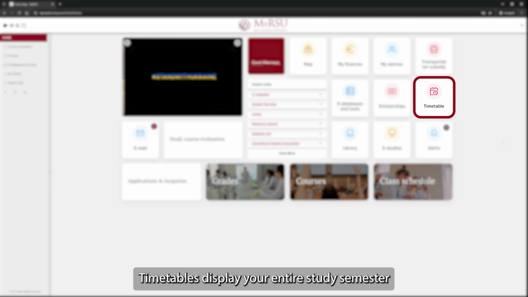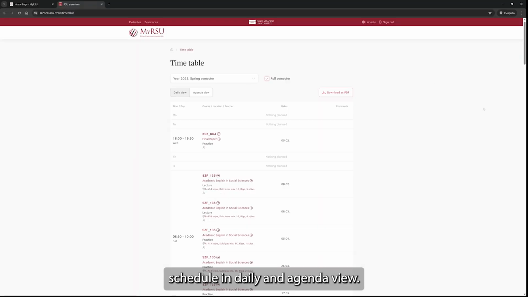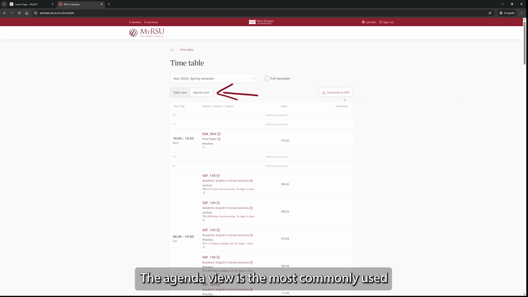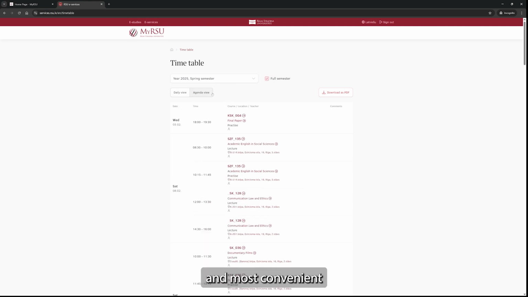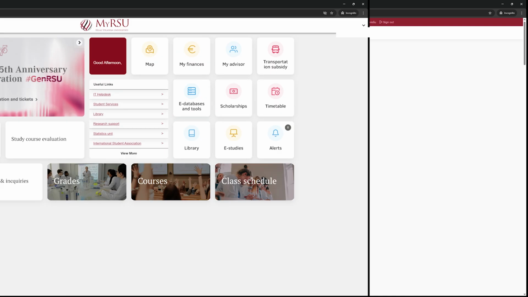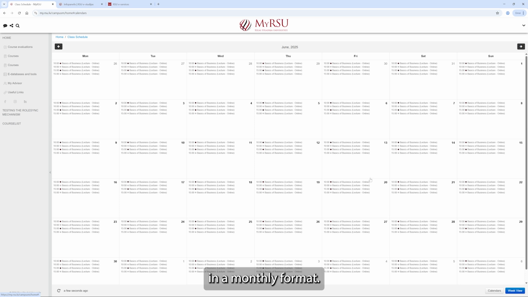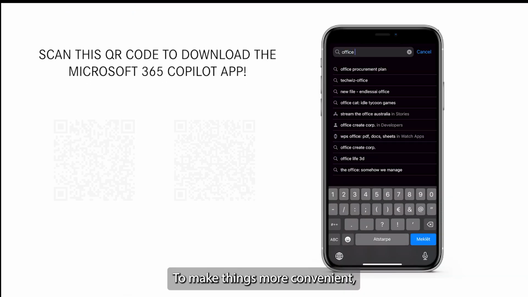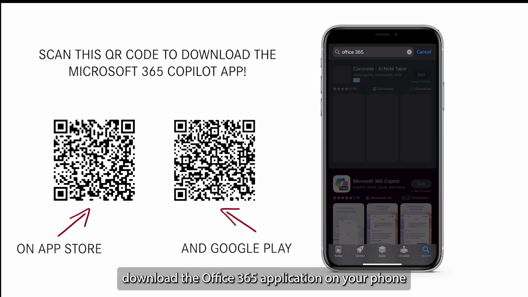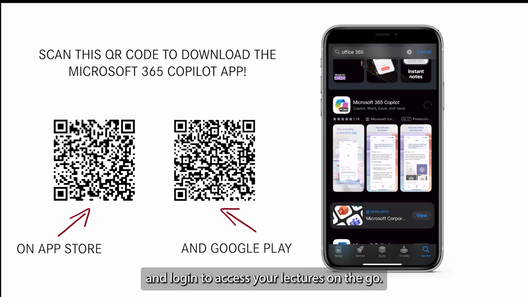Timetables display your entire study semester schedule in daily and agenda view. The agenda view is the most commonly used and most convenient, as it shows your planned lectures organized by day. The schedule is your day-to-day planner, displaying your lectures in a monthly format. To make things more convenient, download the Office 365 application on your phone and log in to access your lectures on the go.